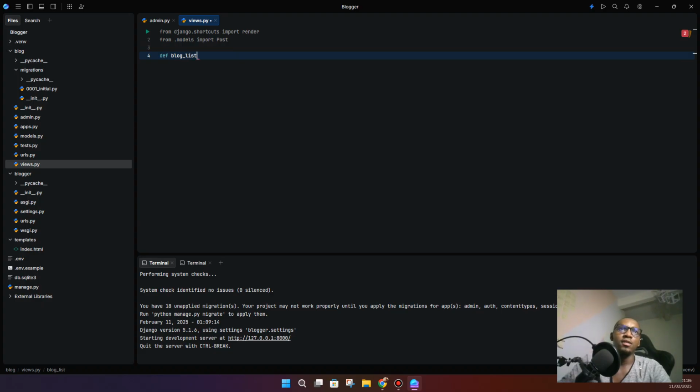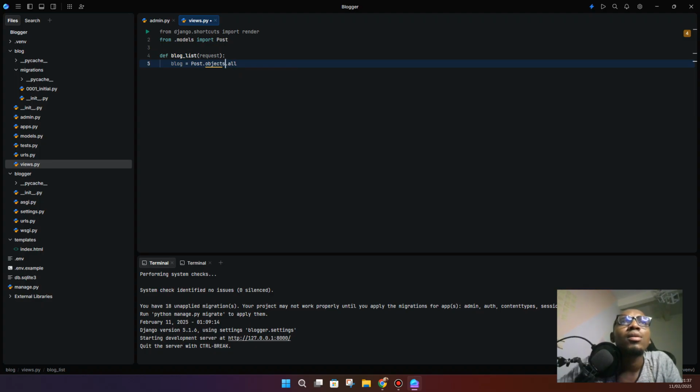Define block list. I pass in the request. Let me put the blocks. Blocks is equal to Post, and then I use the objects, the model manager, dot objects dot all. What's happening? I don't know what's happening.